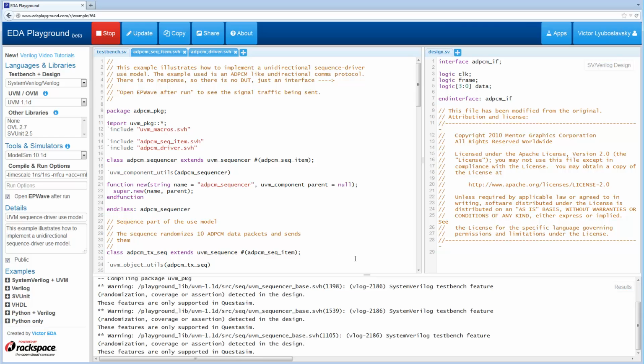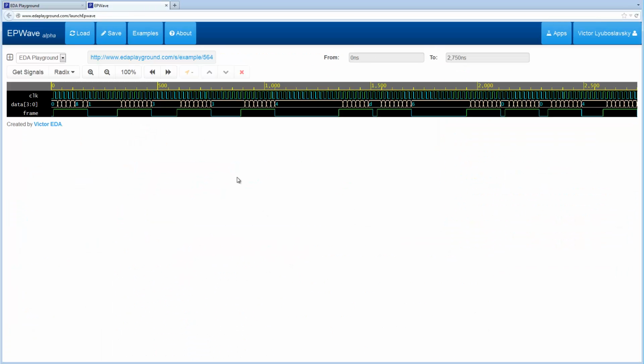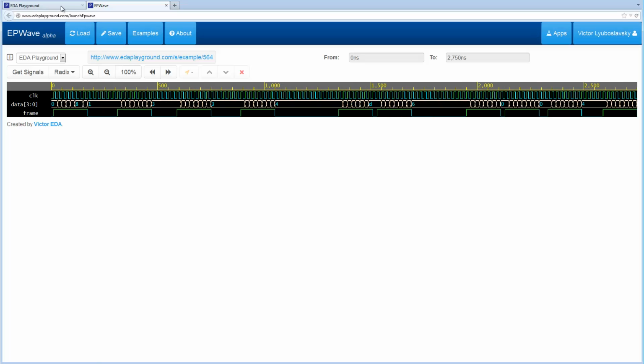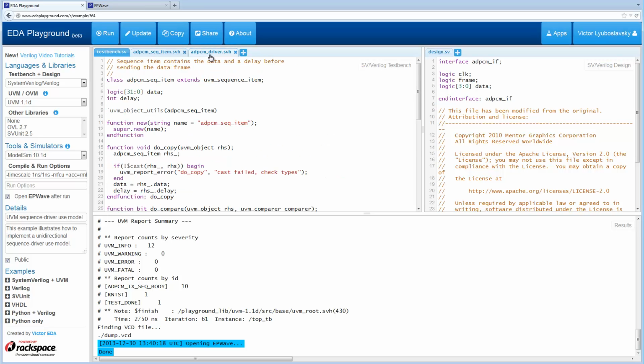Alright, so the code is running now on the server. And the waves open up. As you can see, there's 10 transactions as expected. And you can see the data if we zoom in. So that's how things work for SystemVerilog. Basically, just to sum up, you should be using these include statements to include additional source files in your design.